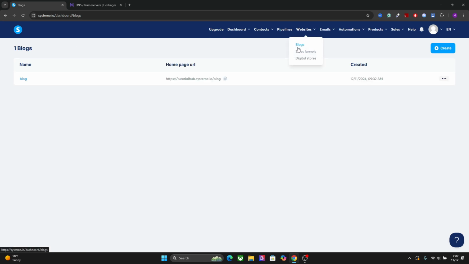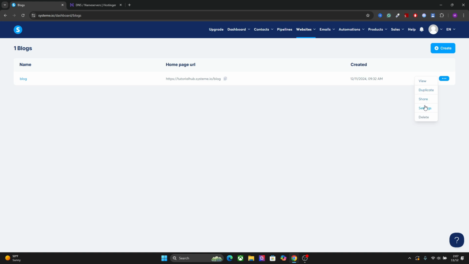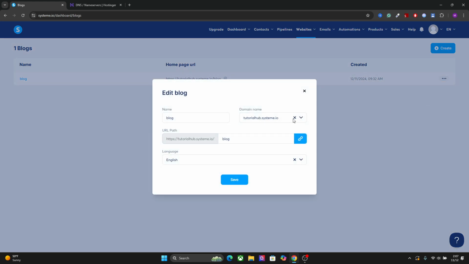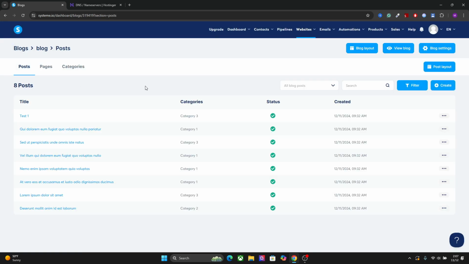So go back to the blogs. And right here, you can go to the settings. And when the domain is connected, you can select the domain from here, okay? And you can also set the language. To add your own blog post, you can go to the blog here. You can also change the layout of the blog.